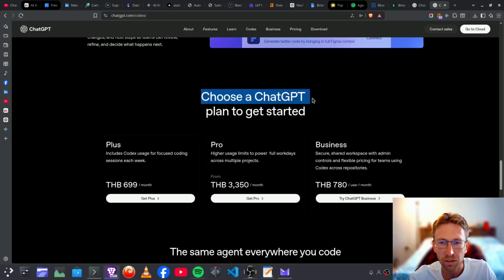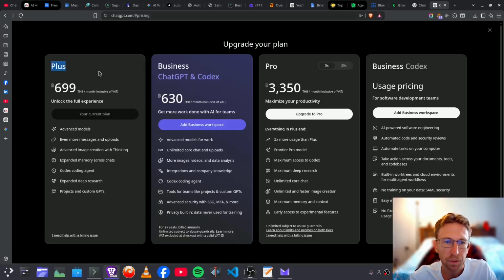So you can see here the ChatGPT plan to get started with Codex starts on Plus, which I just went ahead and upgraded to. On the Plus plan, you get access to advanced models, including ChatGPT 5.5, which is their current most advanced model, and it is really impressive. I've already started using it to create PowerPoint presentations and complete YouTube scripts and all sorts of stuff. It's really fast and a huge time saver.